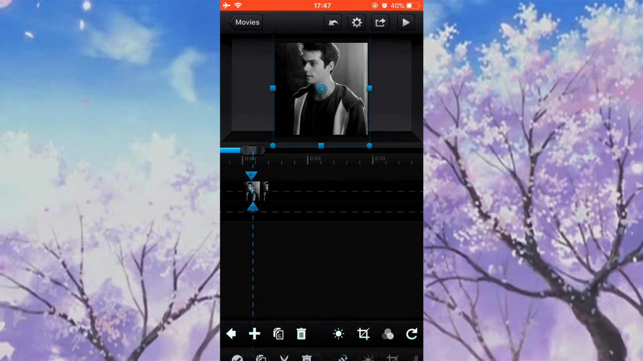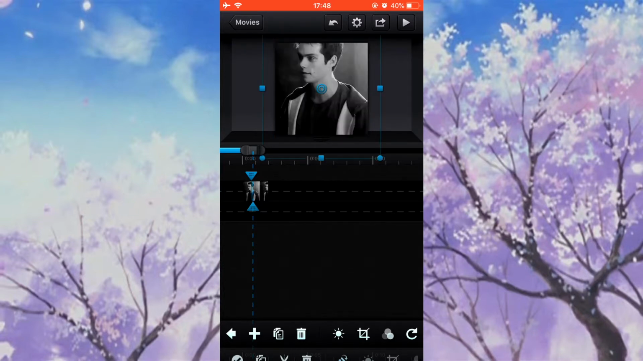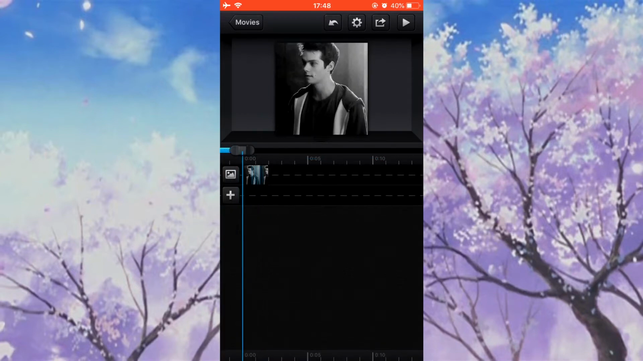And then once you've done that, you're gonna go to the second arrow, and you're gonna zoom in. And you're going to duplicate this as much times as you want, and that should do it.